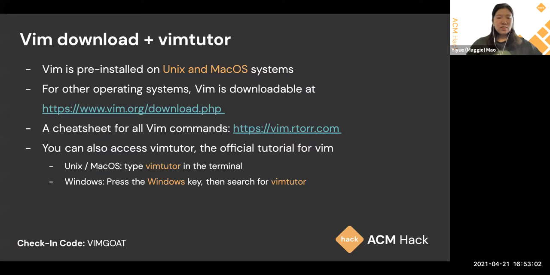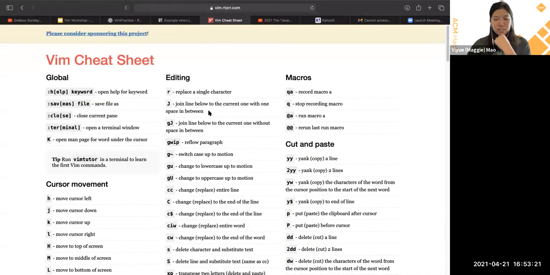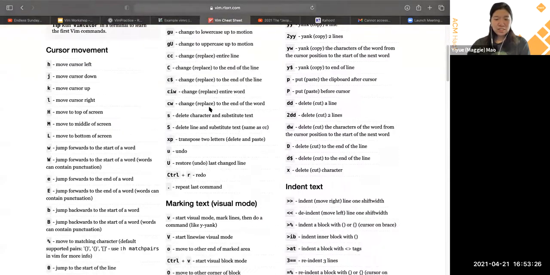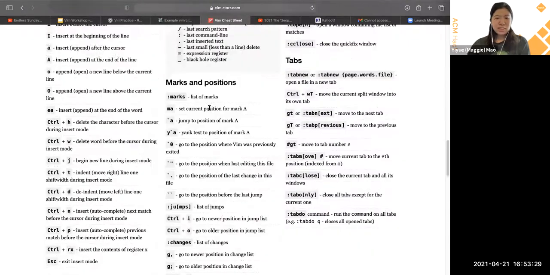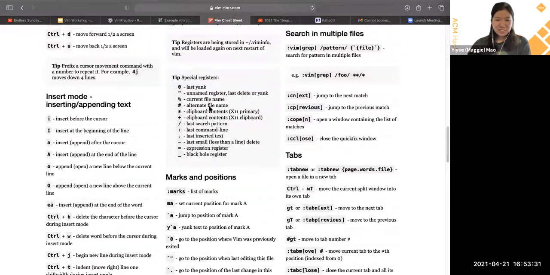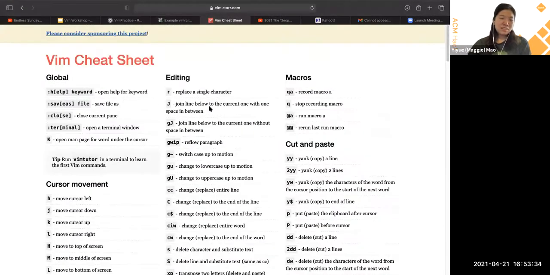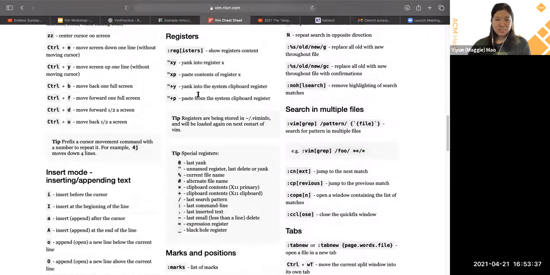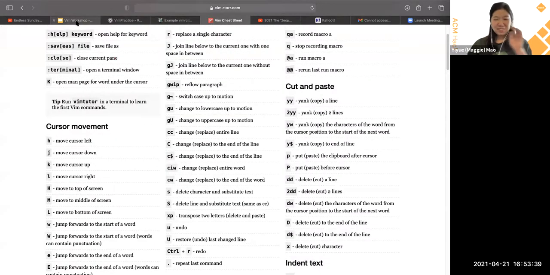Then you can also download Vim, which is not necessary for Unix or Mac OS users because Vim is already pre-installed. For other operating systems, Vim is downloadable at this link. And there's a Vim cheat sheet. Back in the good old Rick Ward days, a professor who retired a few years ago, he used to give us this whole cheat sheet of commands that can help you excel in Vim. Remember this sheet and you will be a god in Vim in no time. You'll be so OP at editing your code, and everybody will say, wow, you're so good.